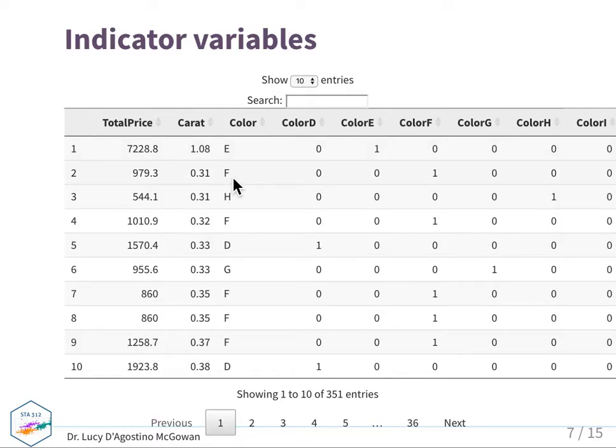Similarly, for the second one, the color is F, and so everything is 0 except for the color F column, which is going to be 1. For the color H, everything will be 0 except for the color H column, and so on and so forth. That's what an indicator variable is. It's just a variable that indicates whether or not the value is in that category.